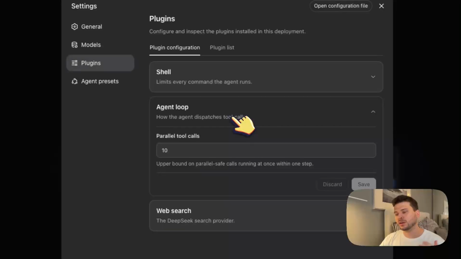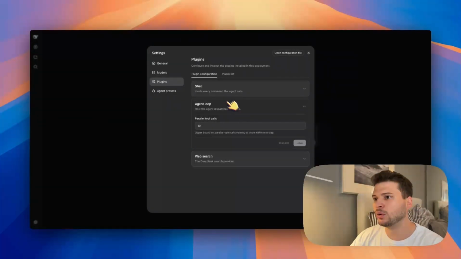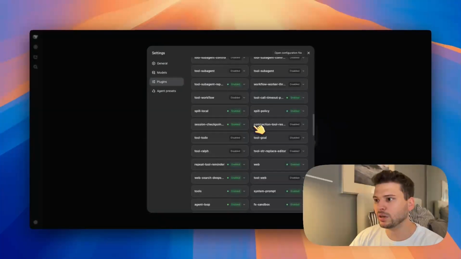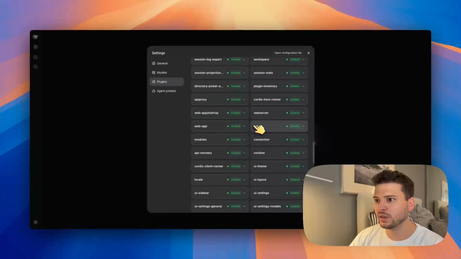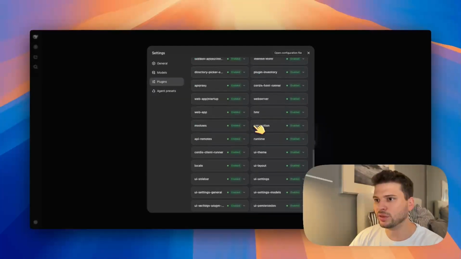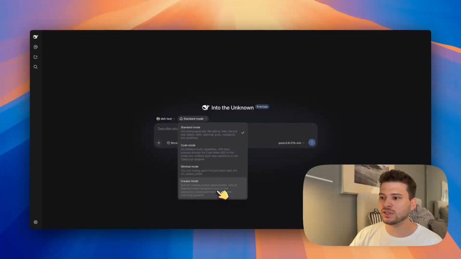You can also configure the agent loop, how many parallel tool calls you allow and stuff of that sort. Also, there's so many different plugins you can go through here that are either enabled or you can disable. So you can really do a lot of different things. But what's really nice is this creator mode. This one is to create all these kind of presets and plugins.